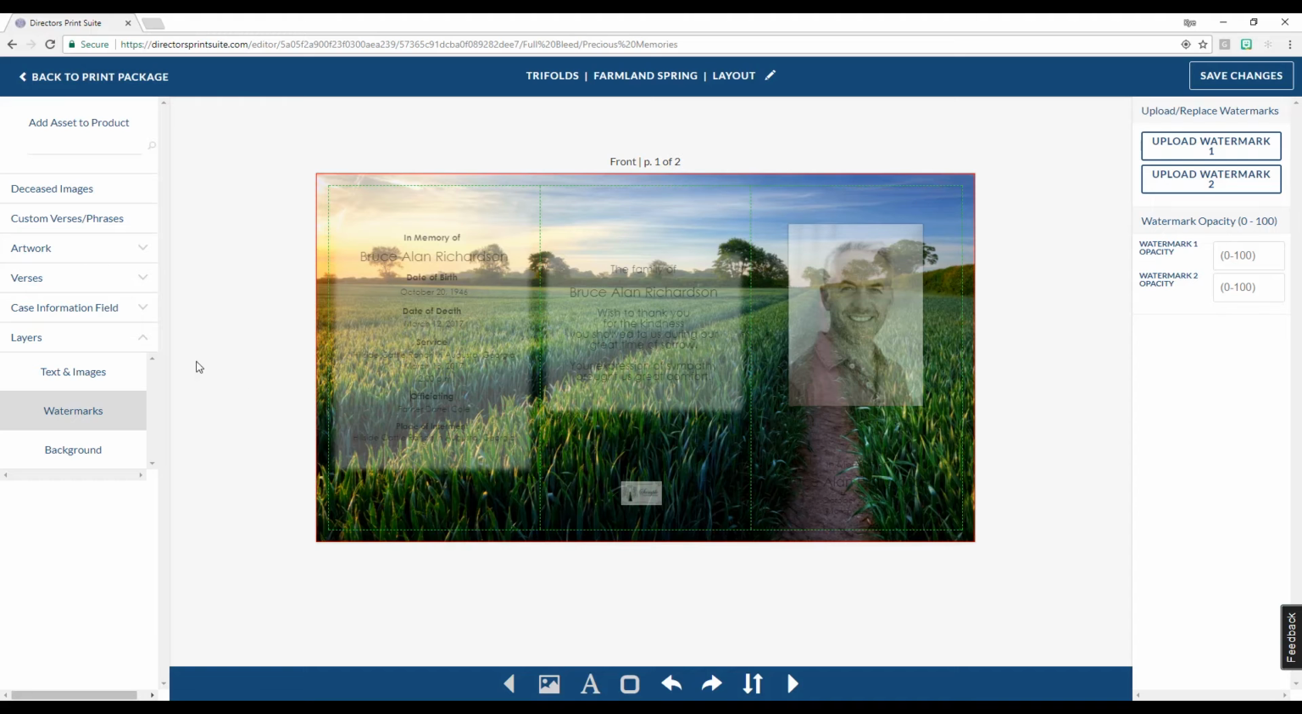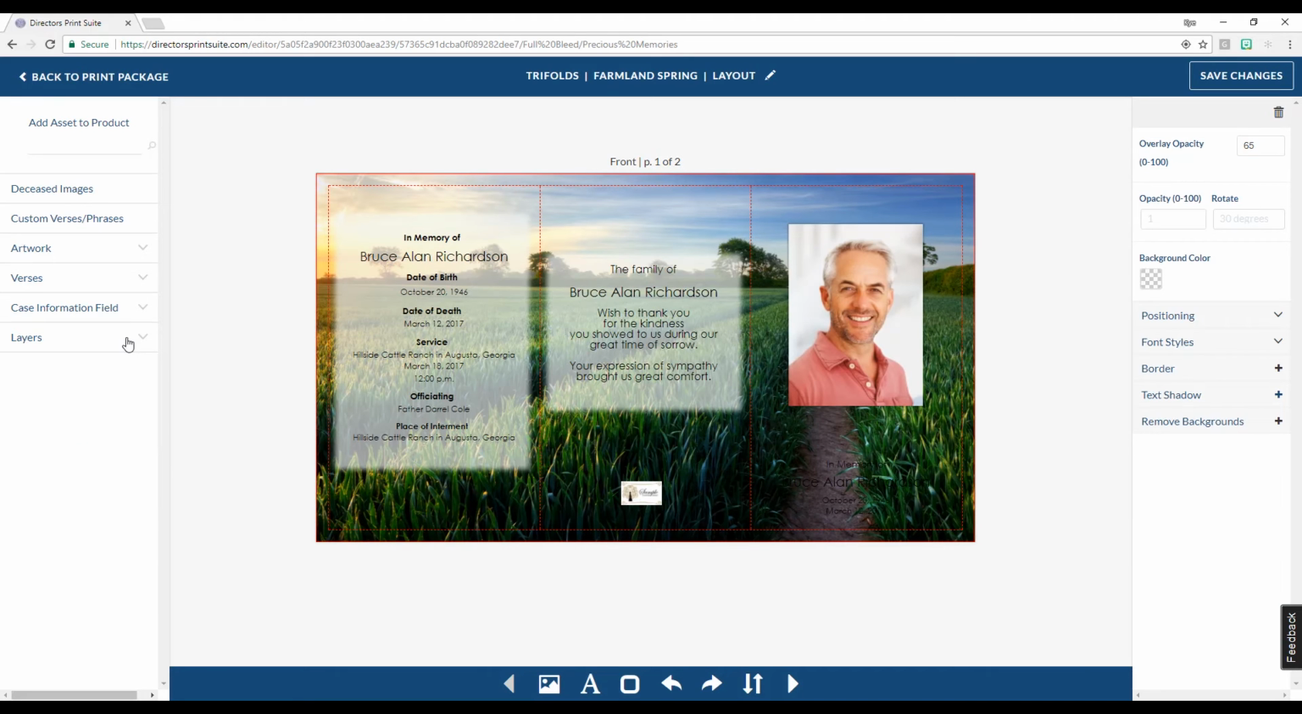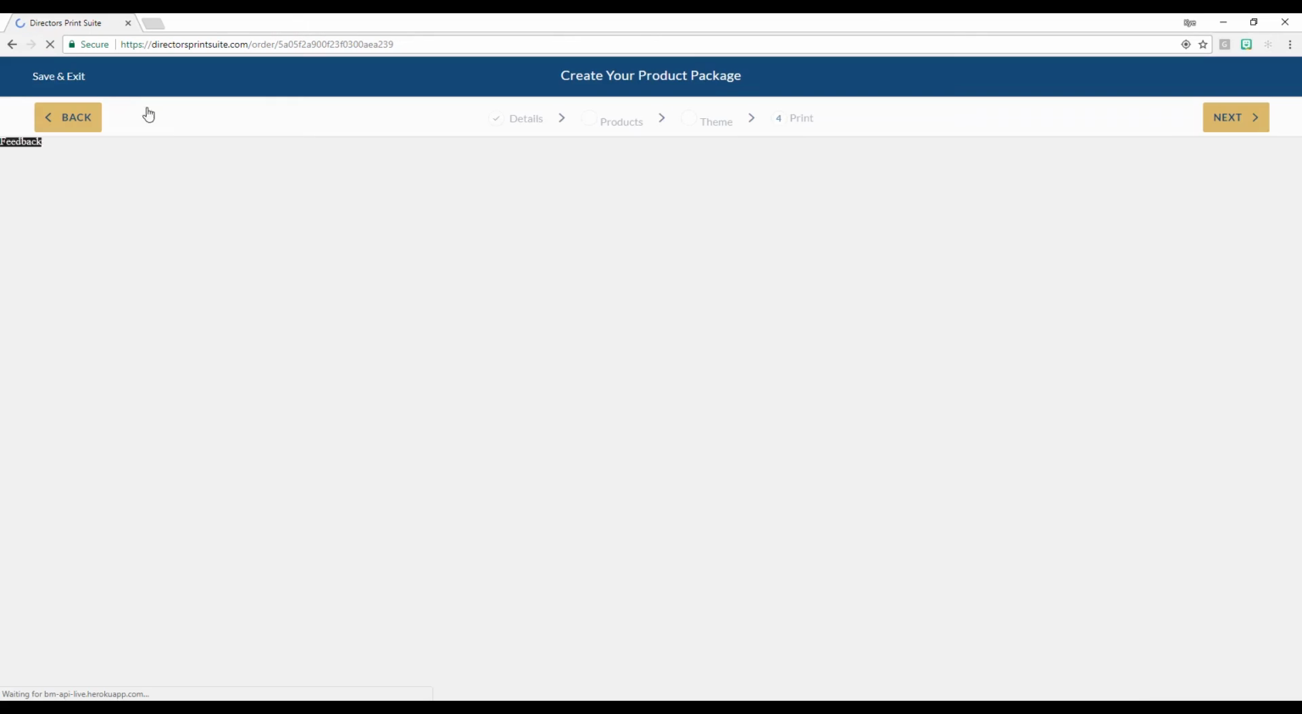Once you've deleted it out, click back on Layers to come back to your regular view. Save your changes. And once you go back to your print package and generate your PDF file, the silhouette will no longer be visible.